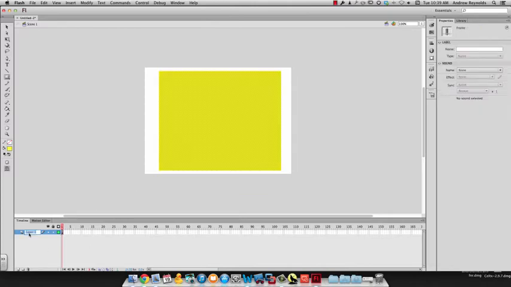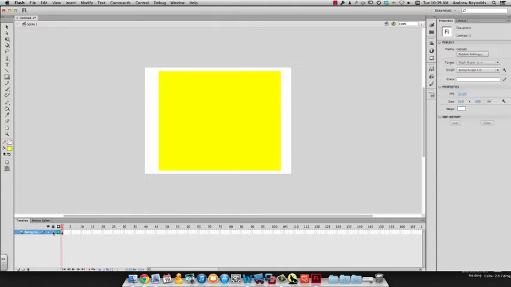So I'm going to go ahead and name that layer, and I'll call it background. And to lock it so I don't accidentally change it, I can click this little dot below the lock. And that locks it. If I try to do something on it now, it won't let me. Okay, so I'll make a new layer. I'll click the new layer button.